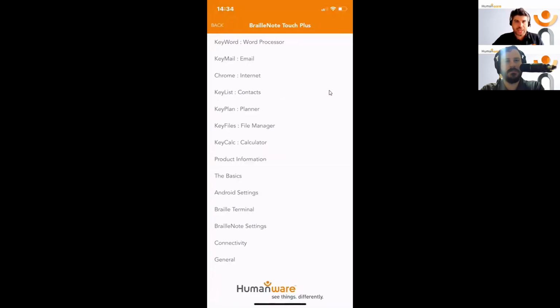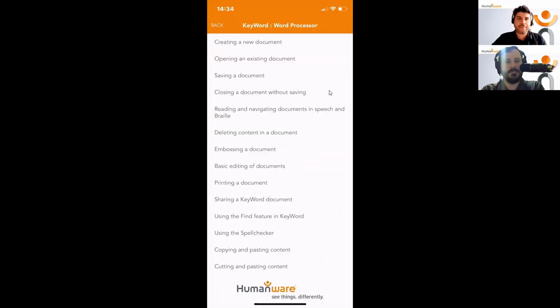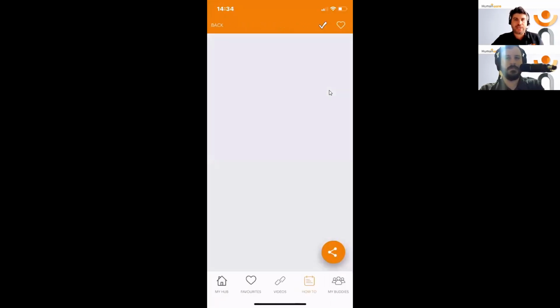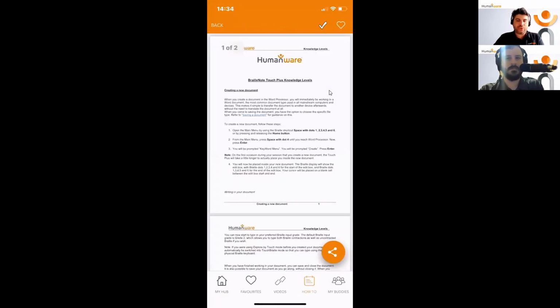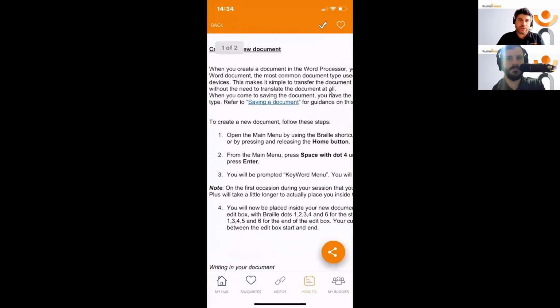So I'm going to select the BrailleNote Touch, and it's then categorized by which application they perhaps want to learn. So if it's the word processor, you can go to the first item here called KeyWord word processor, and perhaps you want to know how to create a new document. So I'm going to click on creating a new document, and here it gives you step by step what you'll need to do.